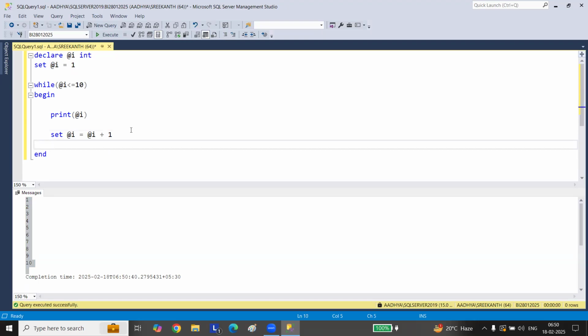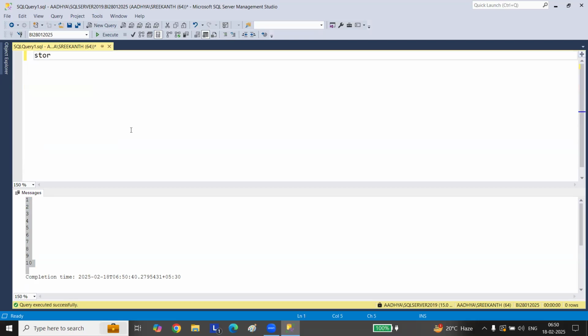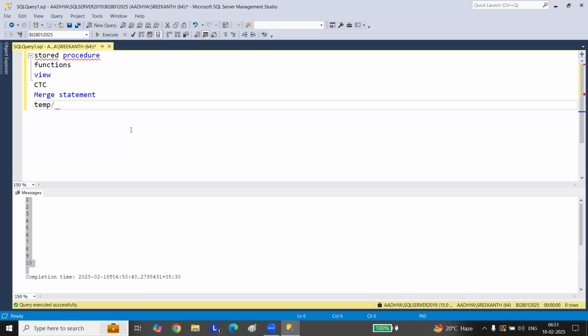So this is about your if conditional, case statement, and while loops. Tomorrow we'll talk about stored procedures, then functions, then views, then CTE, then merge statement, then temp tables, temp and global temp tables. These are the topics left over. I think we should be able to complete them in the next 5 days.